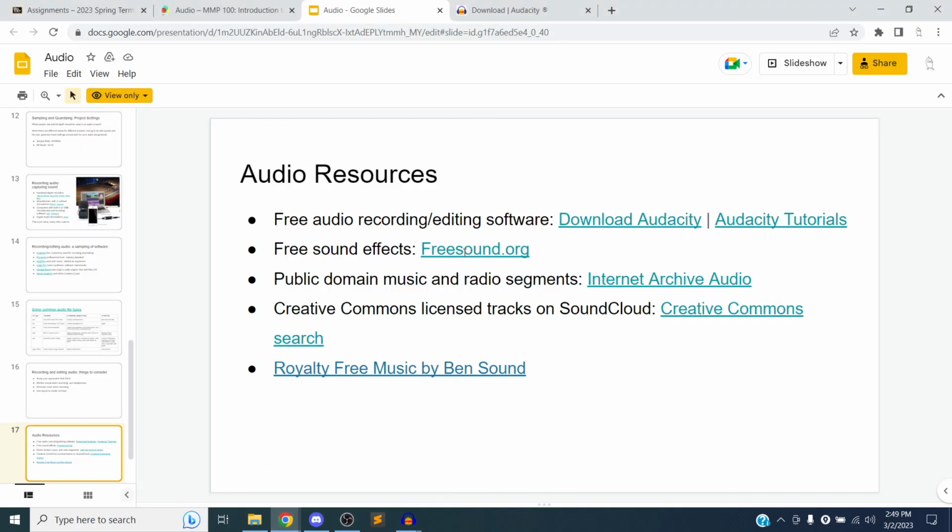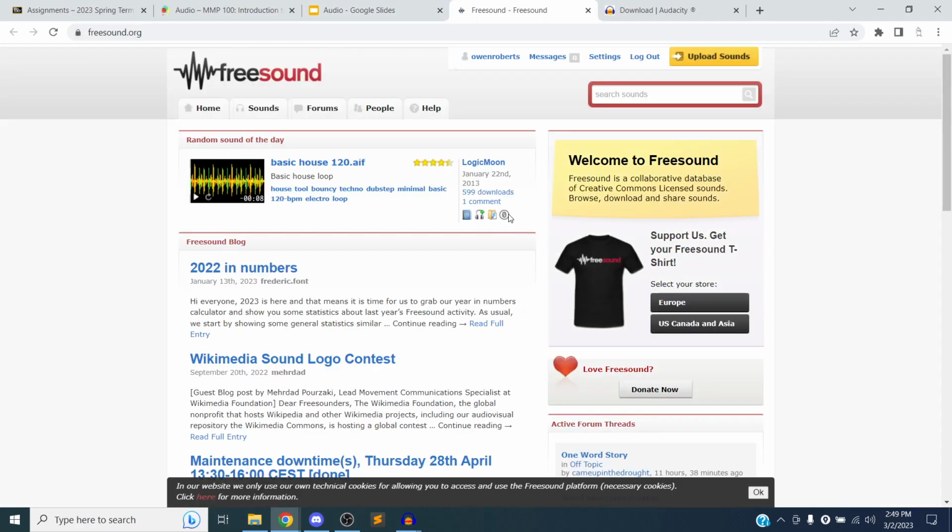I'm going to use freesound.org, which I mentioned is kind of a hobbyist website where people record stuff and upload it, and they usually put some type of Creative Commons license on it, which means that we can download it and use it.